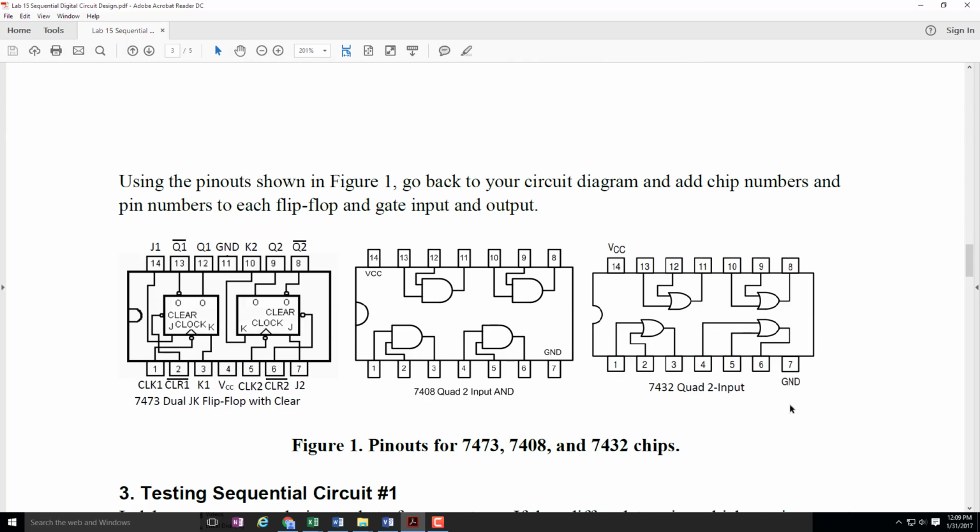Now, the next step then is to figure out how you are actually going to build this particular device. And we have here the pinouts of a 7473, and we have the pinouts of a 7408, and we have the pinouts of a 7432. Now you're going to have 2 of the JK flip-flop chips, so you'll have a total of 4 JK flip-flops. You're only going to need the first 3 of them, and then you're going to have a total of 4 AND gates and a total of 4 OR gates. You won't need all of those either, especially for this first circuit.